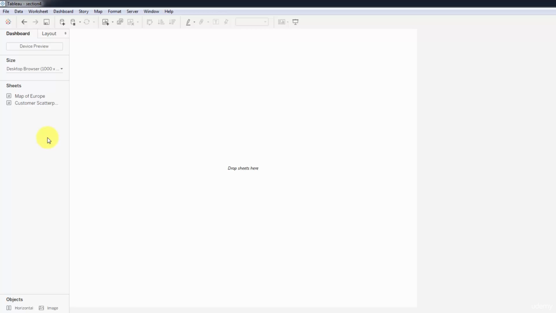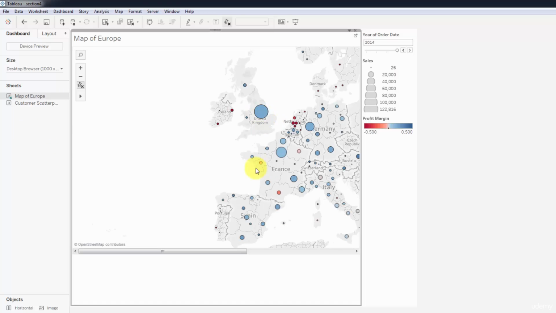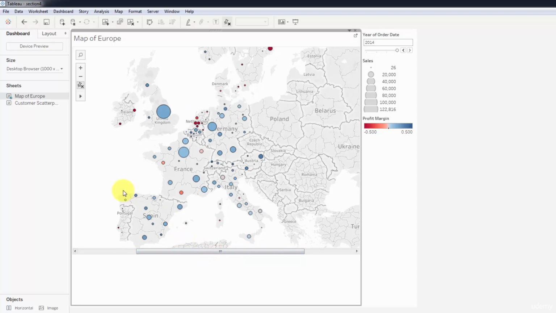The first thing that we are going to do is drag our worksheets onto the dashboard. So let's take the map of Europe, and all you do is just drag it on here. And right away you can see it's filling up most of the space, and basically this dashboard is pretty much identical to our map of Europe. We can scroll over different states and it will show us different information.